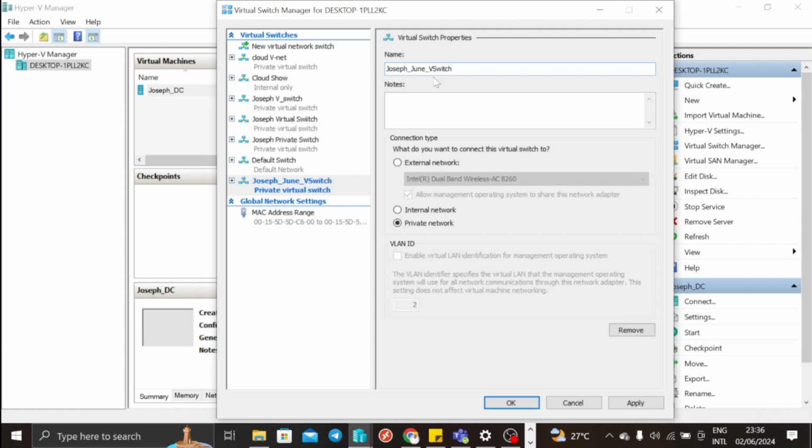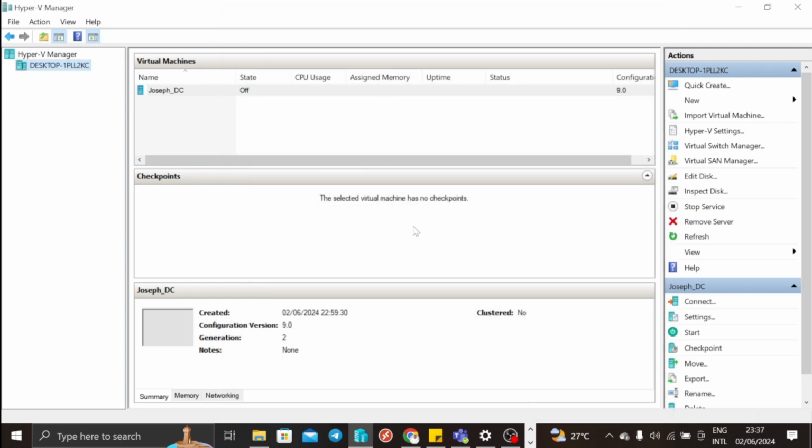Sorry for the long name. It's just because I have quite a few, so I want to be very specific. Because I have selected private earlier, it's just going to pick private for me. Then I click on apply, and I click on OK when this is done applying. That means the virtual switch is now created.